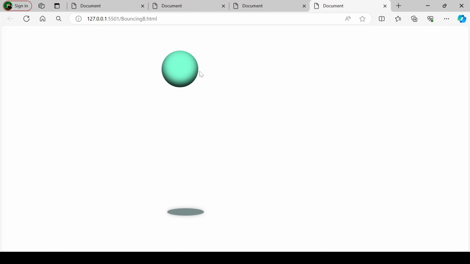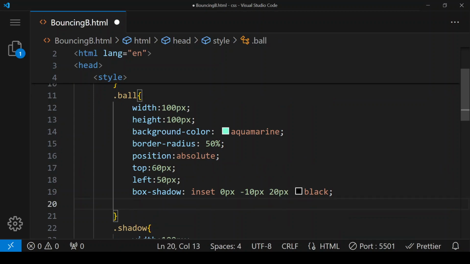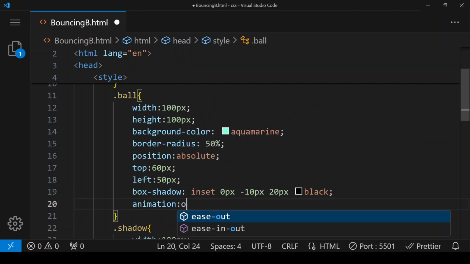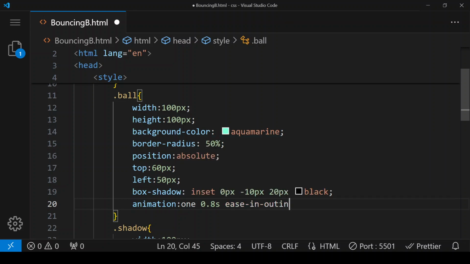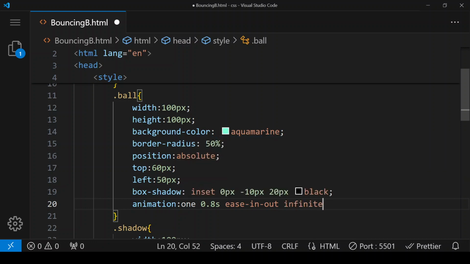Next we have to give animations related to the ball and this shadow. First of all, we want to give animation related to this ball movement, so we will come to this ball class, and here we'll be giving animation. Name of animation is 1. Here we are giving 0.8 seconds, ease in and out, infinite, and alternate.